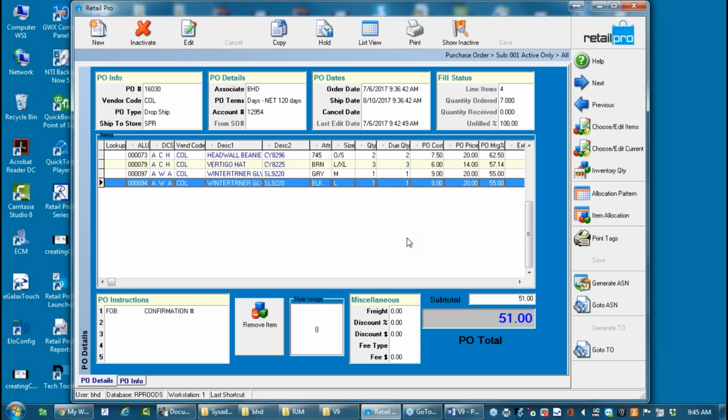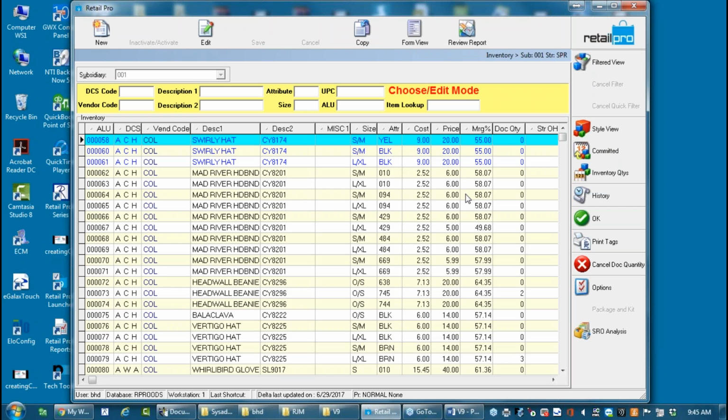I need to put a brand new item on here. It's not defined in Retail Pro yet. So in order to define the item, I have to get into an inventory screen. So I have to go into Choose Edit Items and get this screen. Now this is an inventory screen. It's a stripped down version of the one that you see on the Inventory tab from the main menu, but it allows me to create new items.